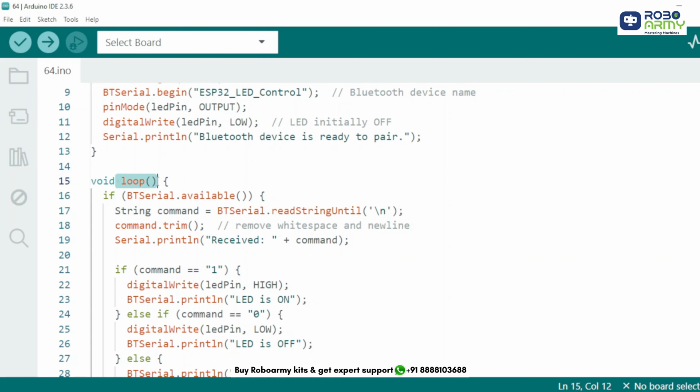This checks if there is data available to read from the Bluetooth connection. If data is available, it enters the if block to process the incoming data. This reads the incoming Bluetooth data as a string until it encounters a new line character, which is sent when the Bluetooth app or device sends a message. This removes any extra space or new line character from the received command, ensuring clean data. This prints the received command to the serial monitor for debugging purposes.